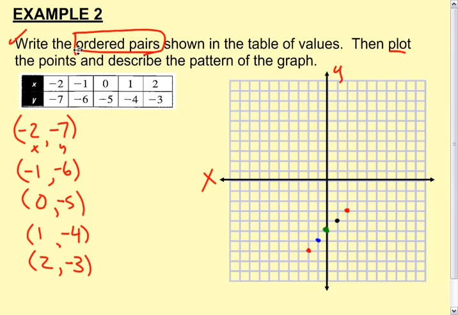Now, it says, describe the pattern of the graph. What is the shape that this graph appears to be making? Raise your hand if you want to tell me, Claire. A diagonal line. We'll just call it a line. Okay? But yeah, I could draw a line that goes straight through them. Nice. All right. Great job, guys. Let's look at the next example.